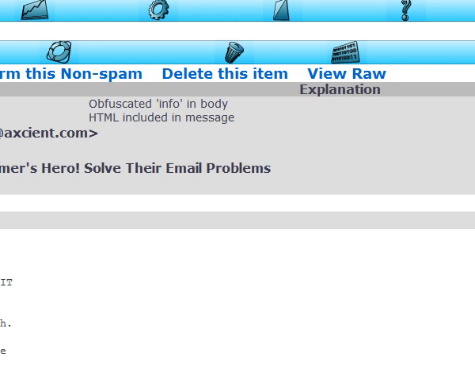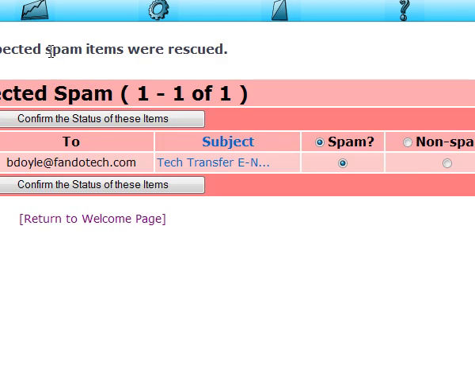I've got 4 options here. I can report this as spam, confirm this as non-spam, delete this item, or look at some raw statistics. In most cases, you're going to place yourself at these 3 choices. Here, I'm going to confirm this as non-spam. That takes it out of that list there. It tells me that it was rescued, and it's now sent to my mailbox.